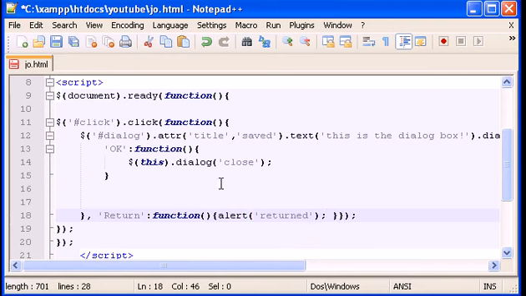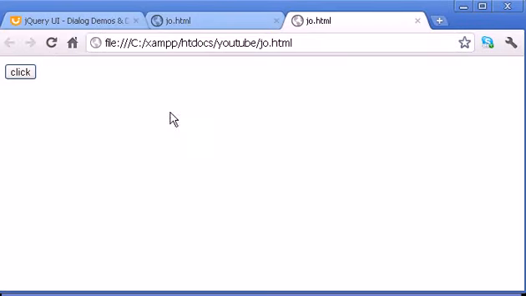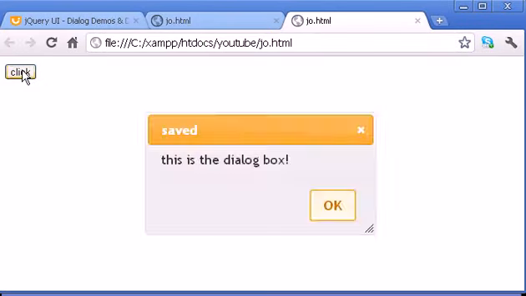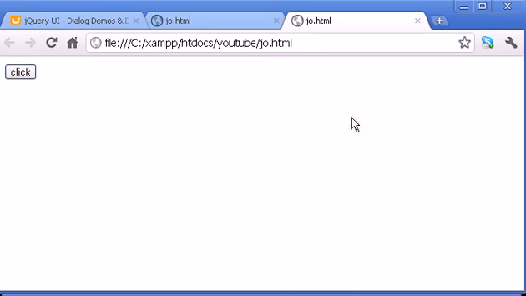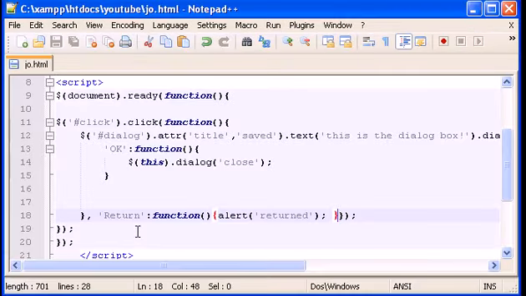Okay, let's see if that works. Save. Yeah, it should work. Let's refresh. When I click, no, it's not working. Something is wrong.